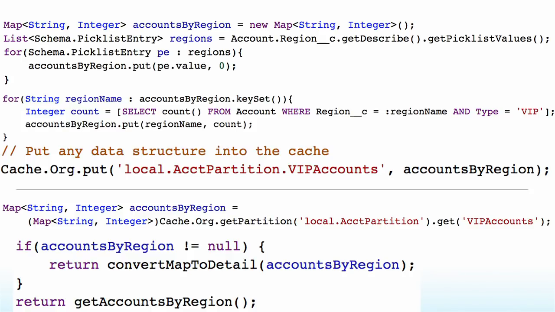Here I happen to be querying the same thing, doing a count, and creating a map of string to integer, the region name to the count of accounts that were VIP in that region. And I put it in a map, and then I cache the map. So again, we see I can cache anything I want. I can cache a list of S objects. I can cache a map of primitives. I can cache a wrapper class, a wrapper object, if I really want to. But here we're going to cache accounts by region, our map. We're going to call it VIP accounts. We just remember it was a map of string to integer.